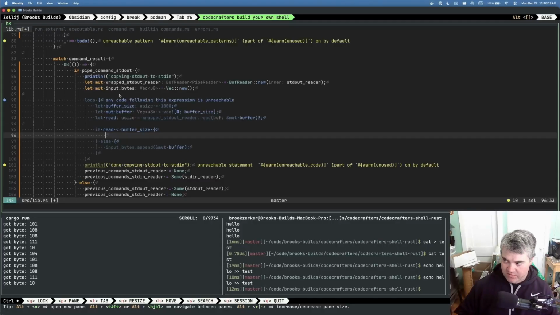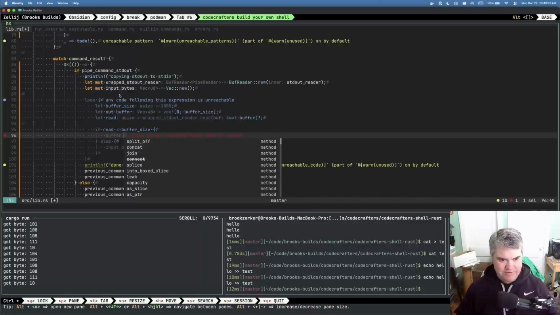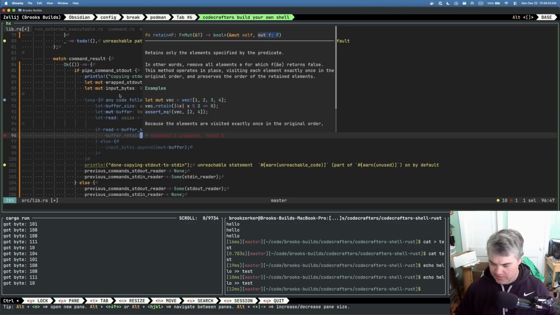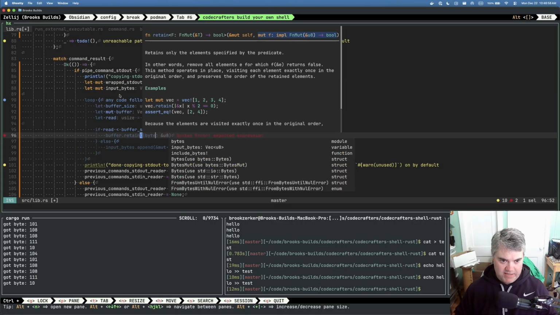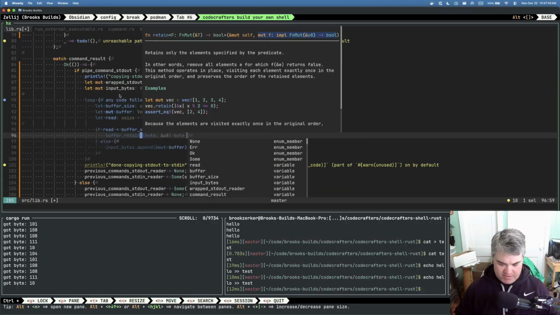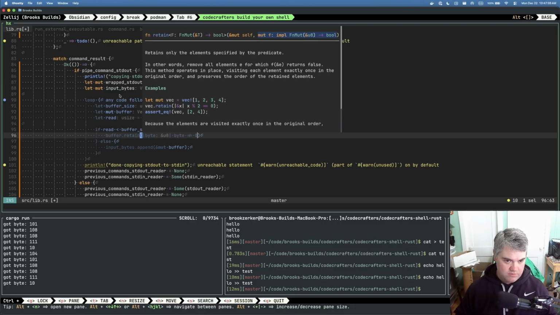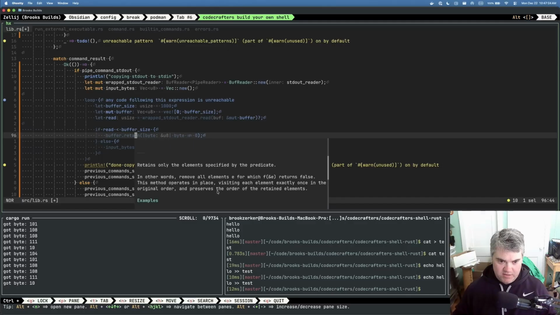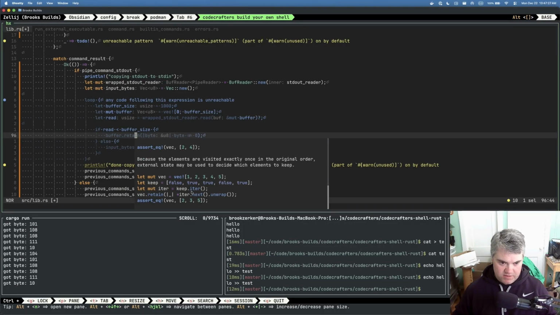I need to remove all of the zeros. I don't have anything like, there's something like keep or something like that. I forget what it's called. Retain only the elements specified by the predicate. So in other words, remove all elements e for which function e returns false. So I want to retain, this is the byte. If the byte does not equal 0, retain it. Does this mutate in place? Operates in place. Okay, so I don't need to return anything. Yeah, we just do that.